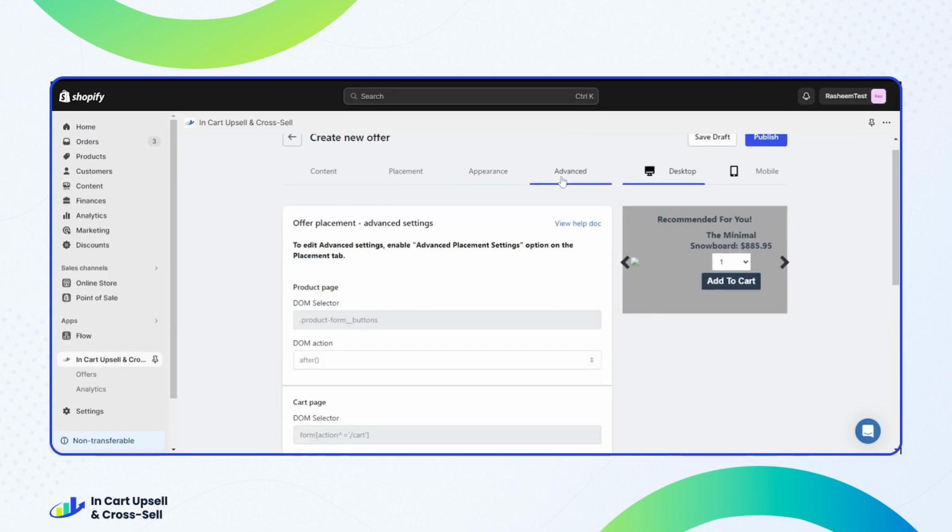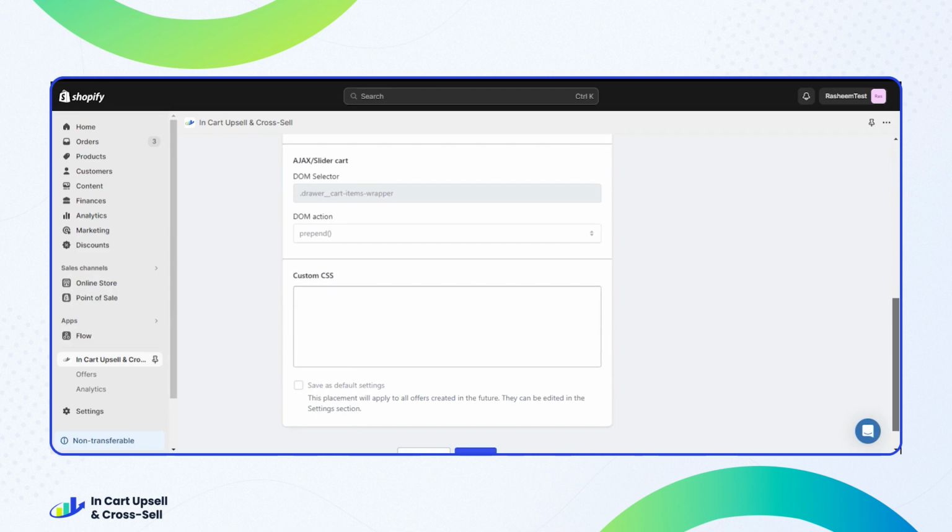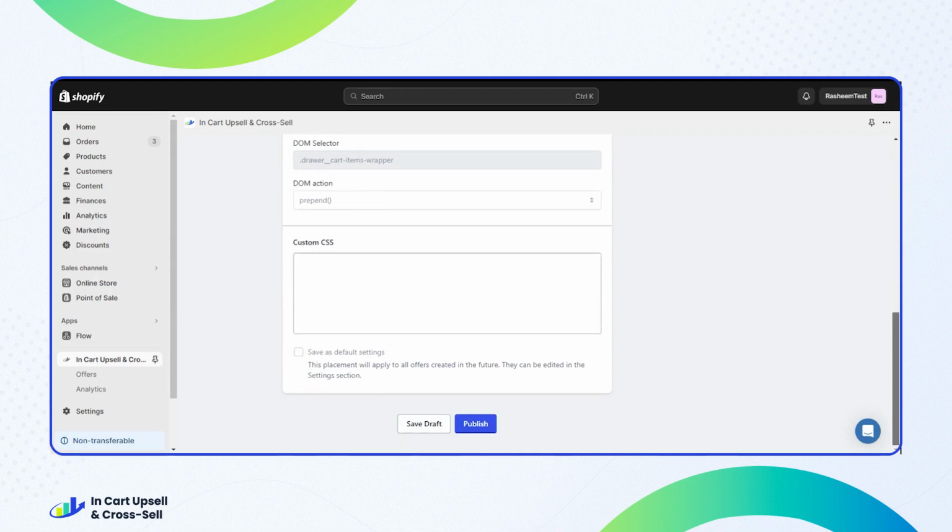The Advanced tab requires HTML and CSS knowledge to be used effectively. This section is used to configure the app for the non-supported themes. Here, you can modify the DOM selectors to decide where the offer appears on your store. Additionally, you can add custom CSS to customize the offer widget further. If you require help in this area, please don't hesitate to reach out to our customer support team.